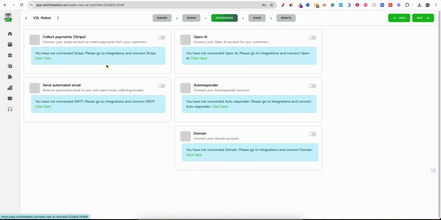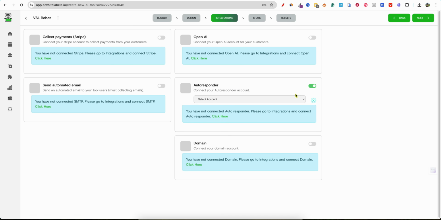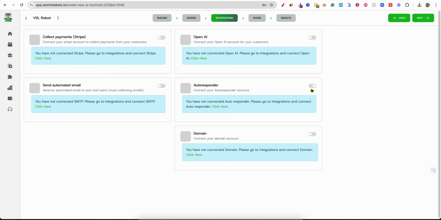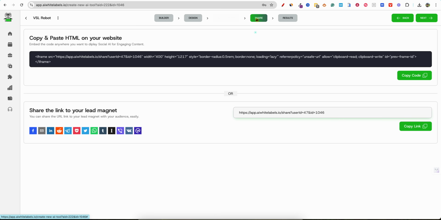And then again, you can integrate this to your website. You can actually come over here. Here's where you add your OpenAI key over here, your autoresponder. You can connect to your email accounts right over here, and send automated email once someone signs up. And then here's how you connect your domain. So they actually have powerful integrations right there.